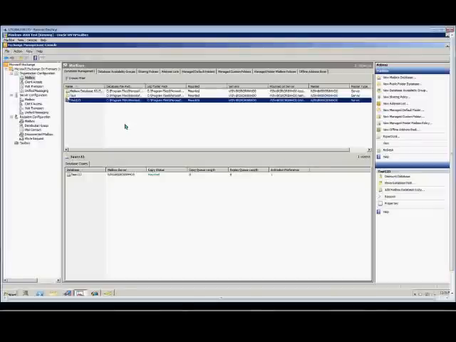We are in Microsoft Exchange 2010. I'm going to show you how to delete a database. Before you do that, you want to make sure that there are no users, mailbox users, in the database itself.